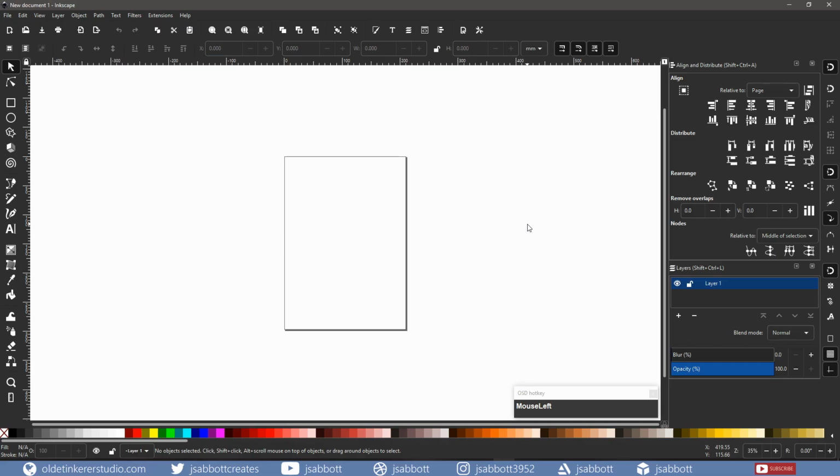I'll be showing you how to make a very simple character's face rig in Inkscape. We will then export the image as an SVG and import it into Blender. We will then use Blender to animate the face.